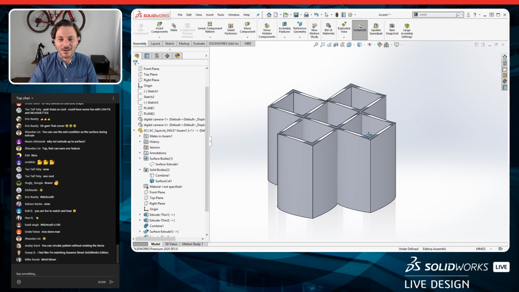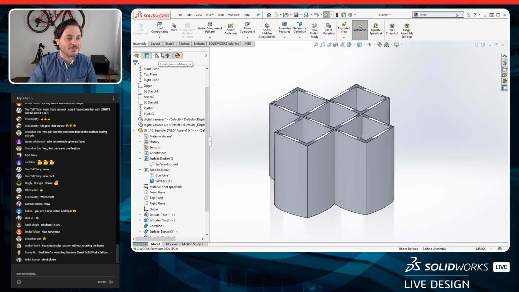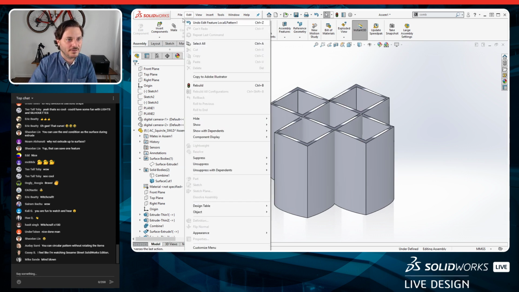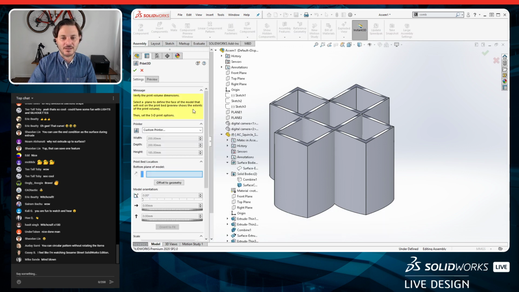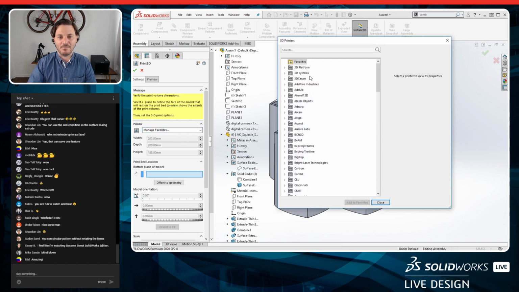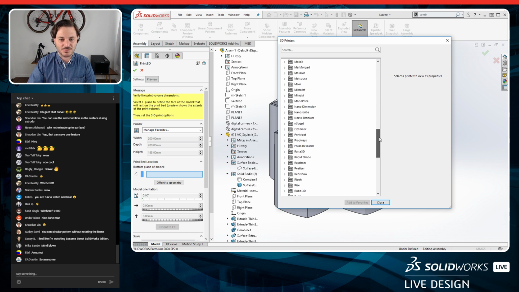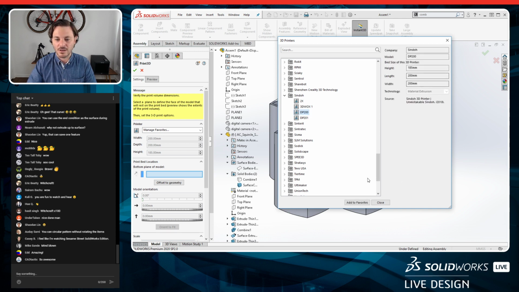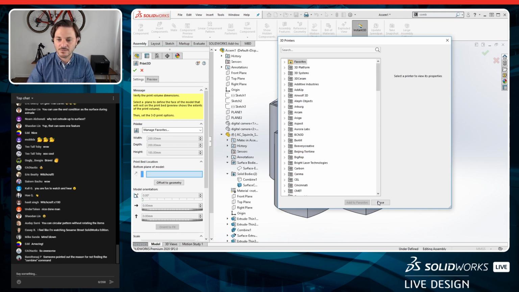Okay, all right, so let's get into 3D printing. All right, Print 3D, cool. So a lot of printers are already built in, like my little home 3D printer, my Sindoh 3DWox, well, it's here too. So I can choose, I manage my favorites. I know that it comes from Sindoh, which is right here, and I have the DP200. I'll just go ahead and add that to favorites.